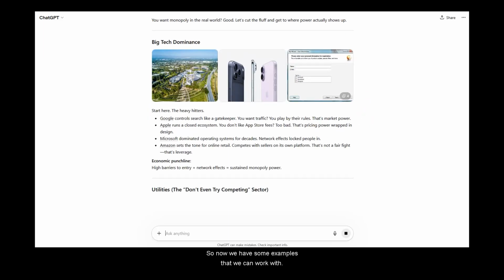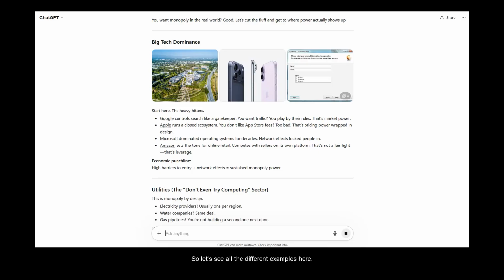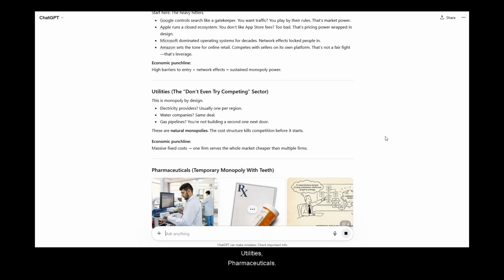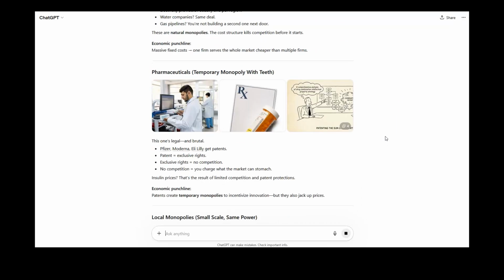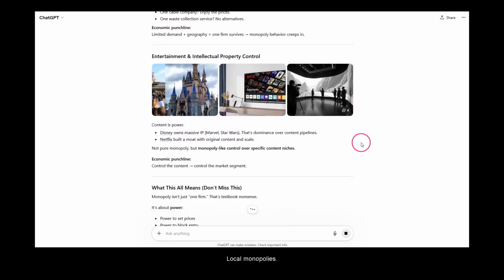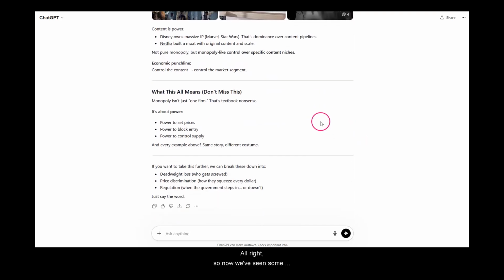So now we have some examples that we can work with. So let's see all the different examples here. Utilities, pharmaceuticals, temporary monopoly with teeth. I'm actually going to end up using pharmaceuticals here. Local monopolies. All right, what this all means. All right, so now we've seen some examples of monopoly power in the real world.